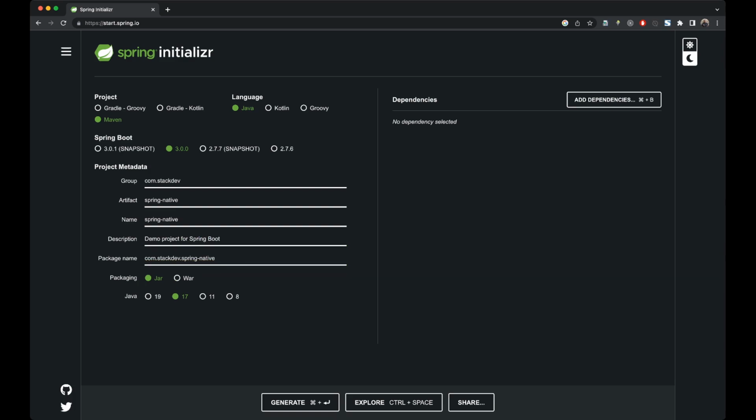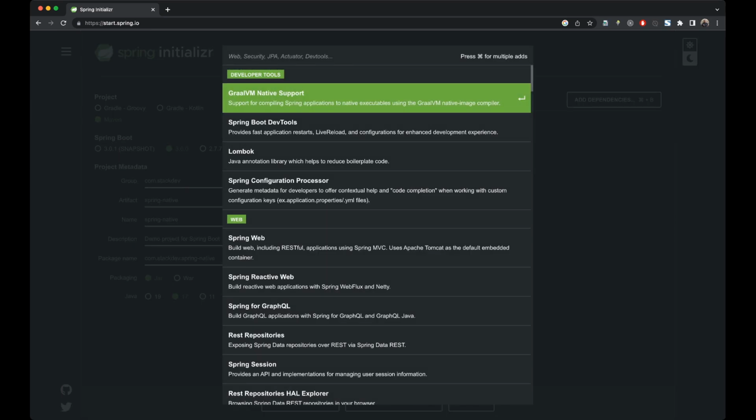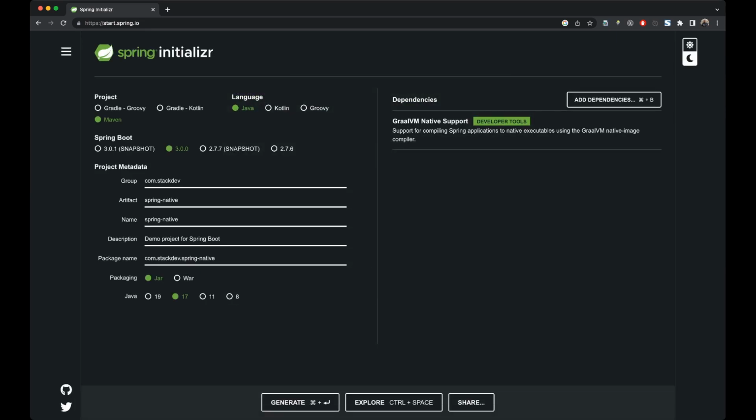So the dependencies that we want to add: if we click on add dependencies, as you can see, GraalVM native support is now out there, out of the box. It's no longer an experimental feature anymore. So just quickly go ahead and check that out.